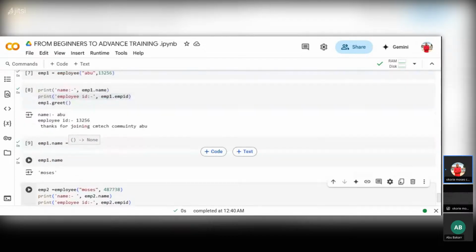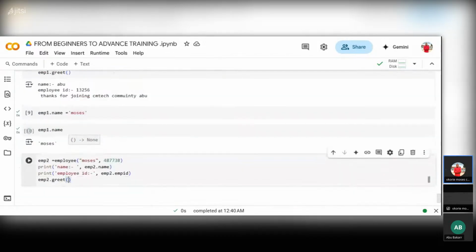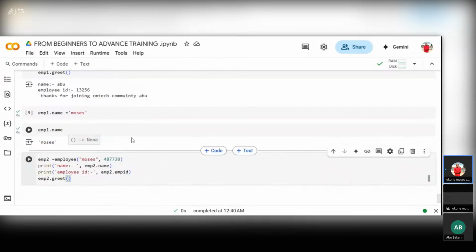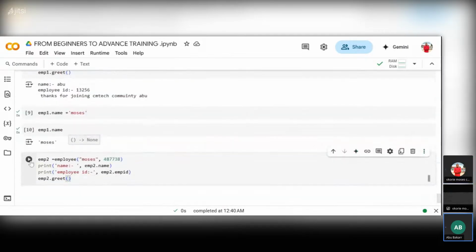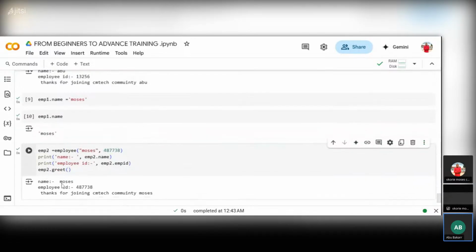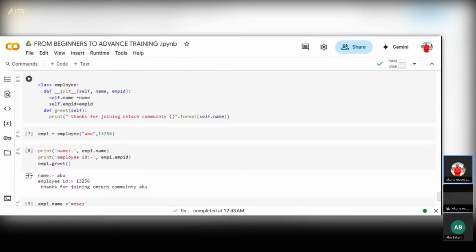Did you see how class works? The code has already been created. So you can modify it, you can change, but it will not alter your original code. You understand? Look at it. I've already made use of this class.